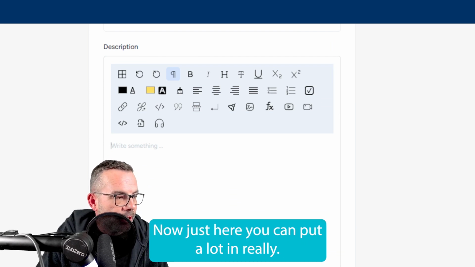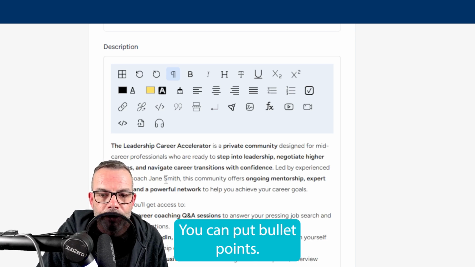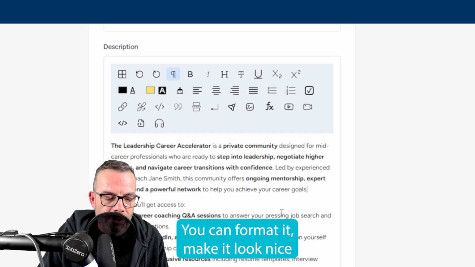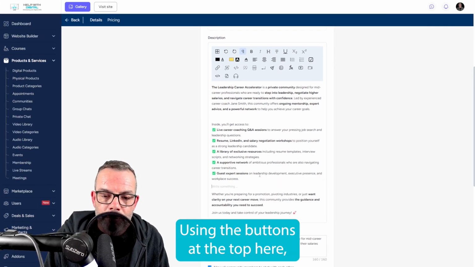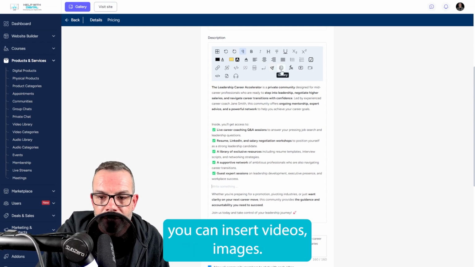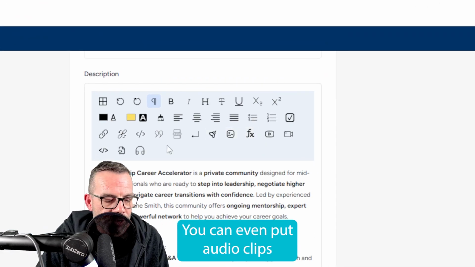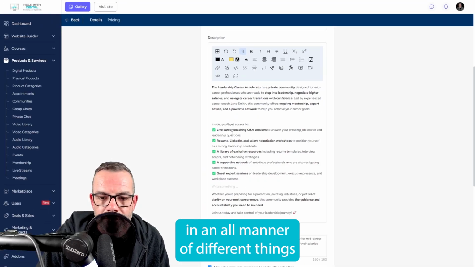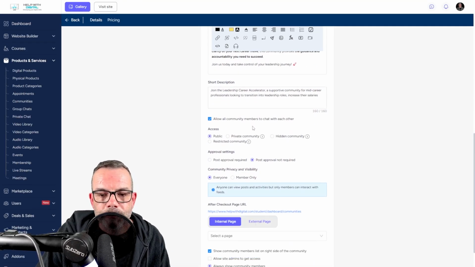Now just here you can put a lot in really. So you can put text, you can put bullet points, you can format it, make it look nice and that sort of thing. Using the buttons at the top here, you can insert videos, images, you can even put audio clips in, and all manner of different things at the top. So you can really format that section and make it look nice.